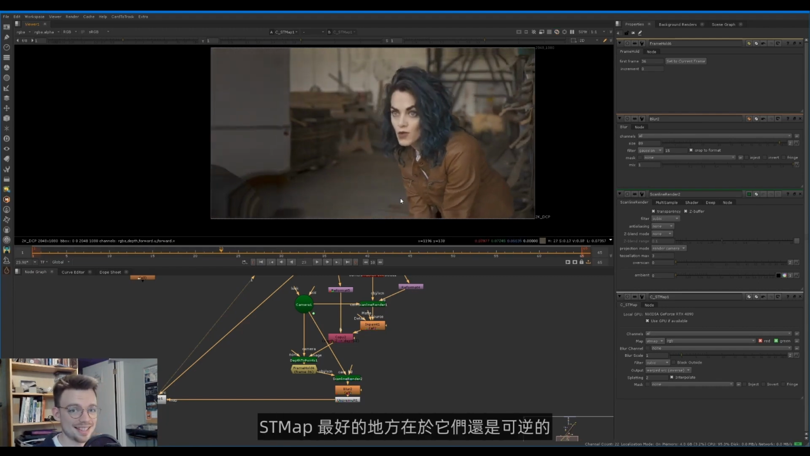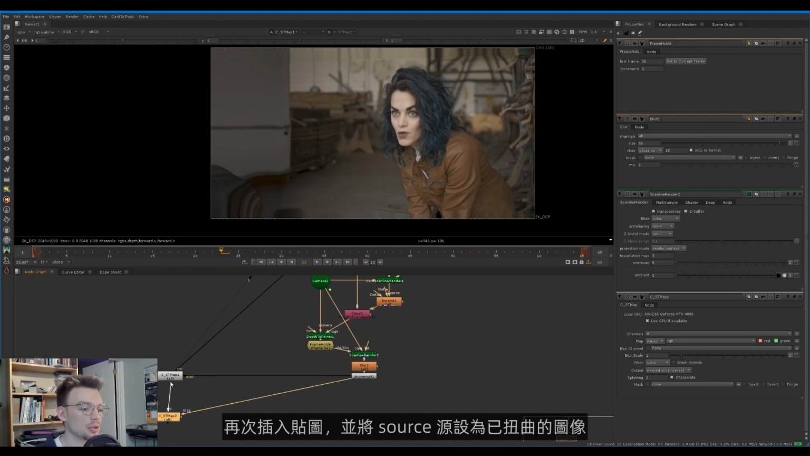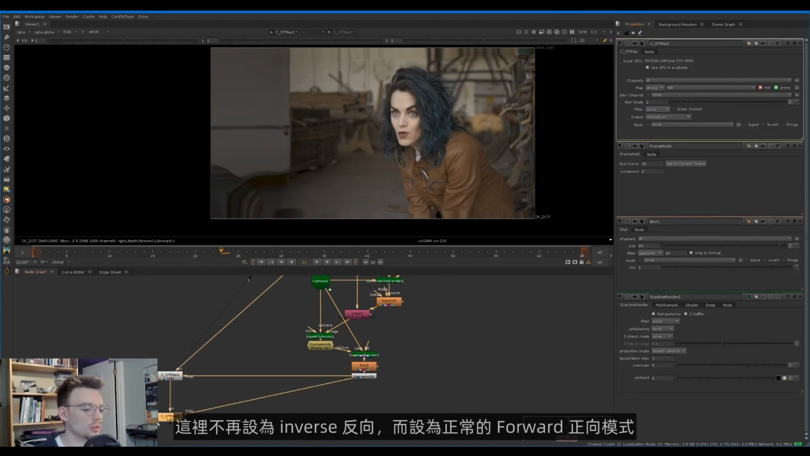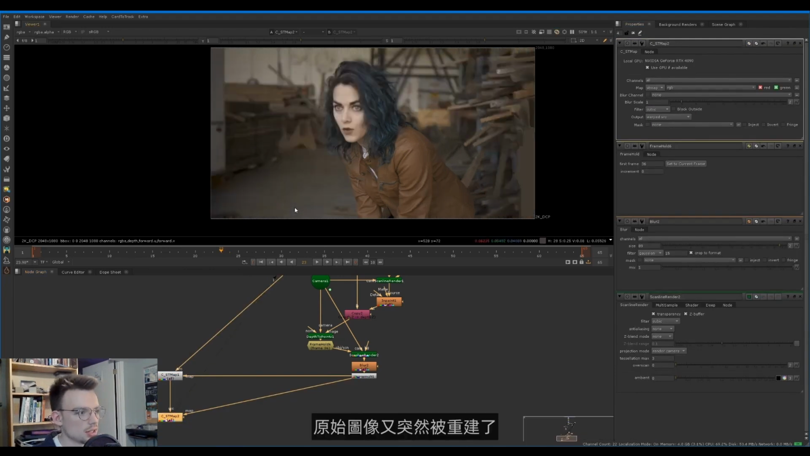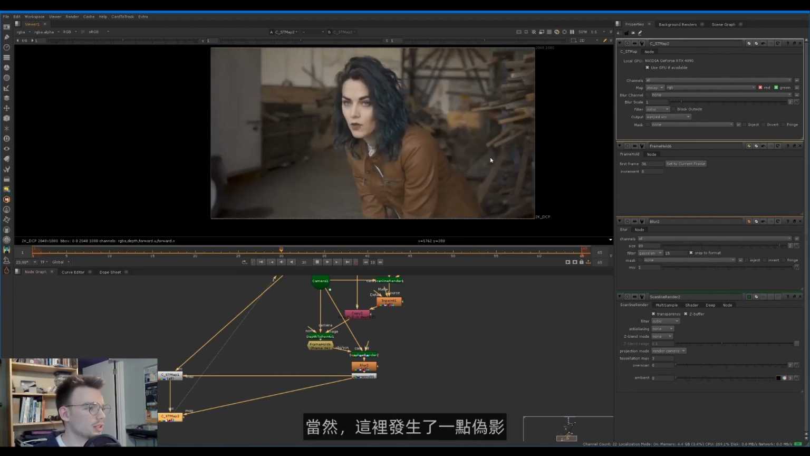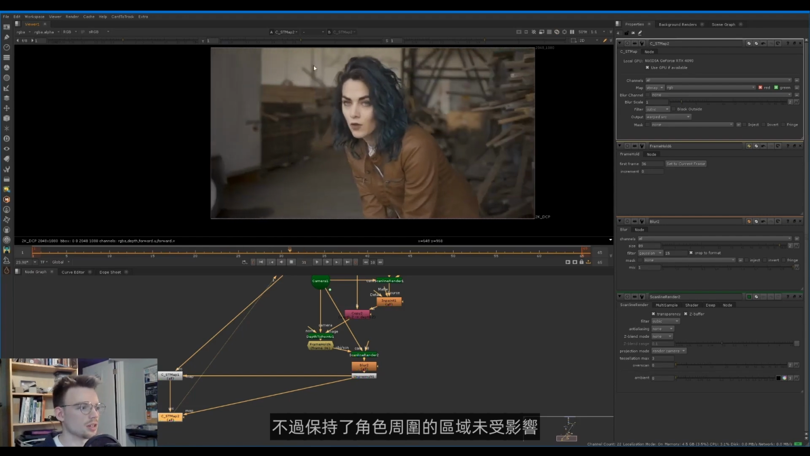And the best part about STMaps is that they are reversible. So we can put another STMap node down here, plug our map in again, and put the source as our already distorted image. And then instead of setting this to inverse, we set it to normal forward mode. And all of a sudden, our original image is recreated. Granted, there's a bit of artifacting happening here, but we're keeping the area around our character untouched.